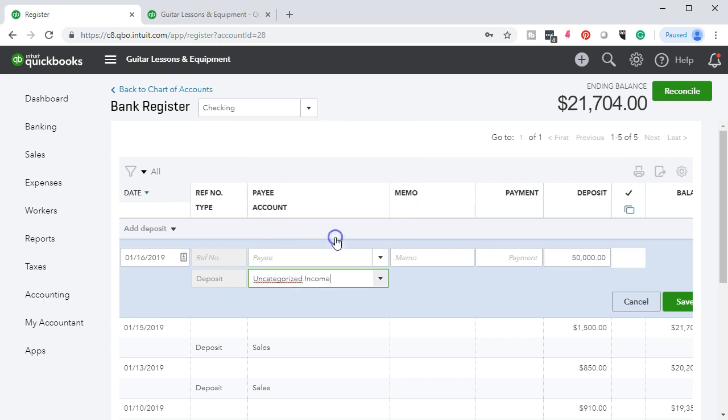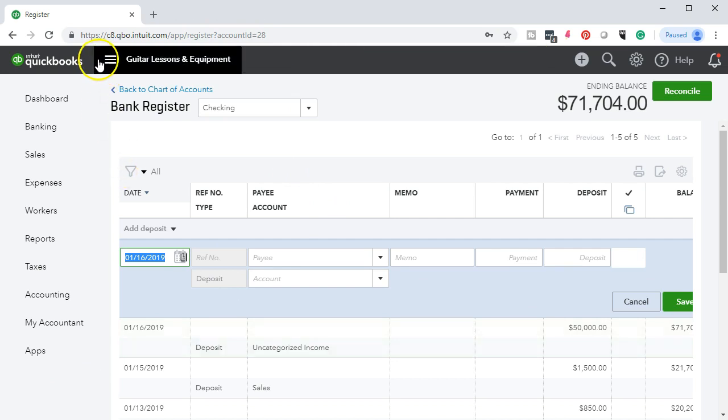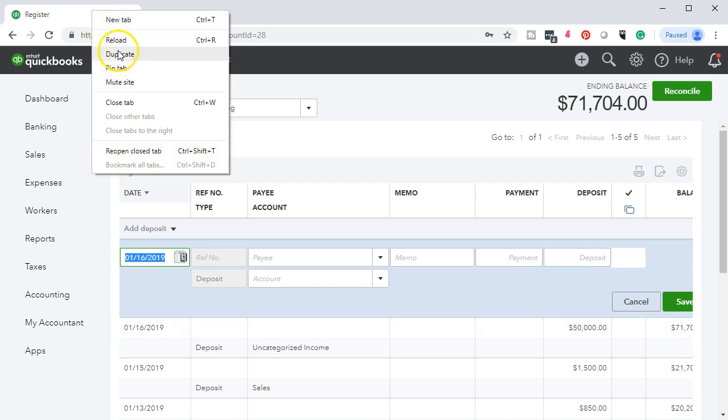So let's do that. Take a look at how we can then go and fix this once we answer our question very easily. So we'll say save, and then let's take a look at our financial statements, and we'll see how we can go fix this once we get the answer to our question. To do that, we're going to make a new tab up top. So we're going to right click on our tab up top, and then go to duplicate.